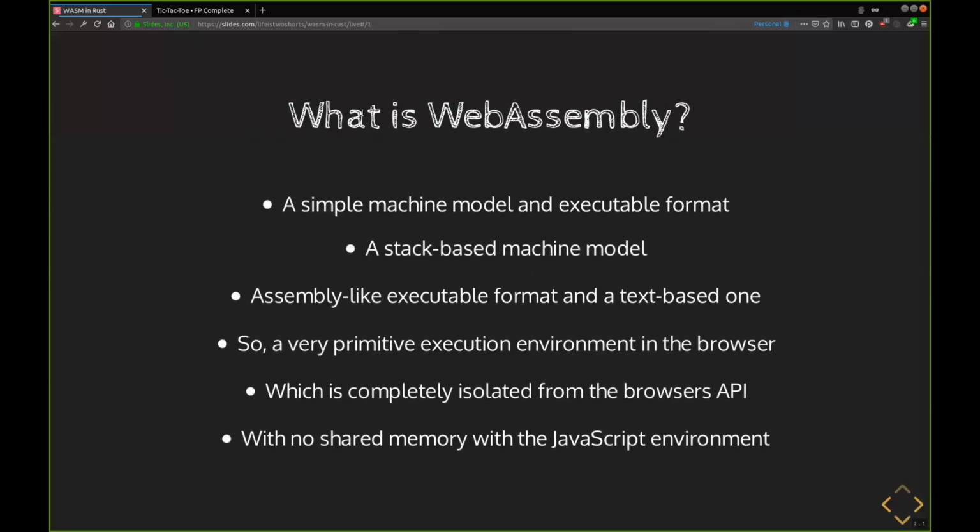So going back to the actual thing, even though we saw that the browser's API is completely isolated from the WebAssembly machine, and it shares no memory with the JavaScript environment, somehow the Cargo web tooling manages to have a WebAssembly execution interact with the DOM. We will be exploring how that works from here on. But what's more about WebAssembly itself is what we'll look at in the next slide.